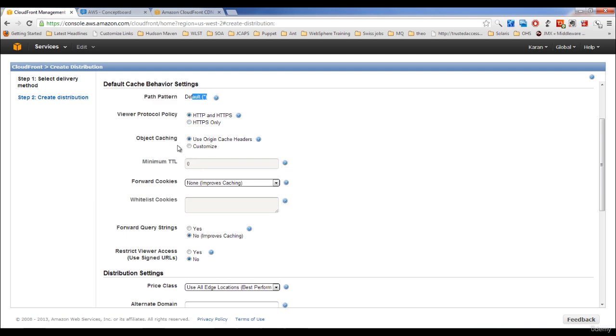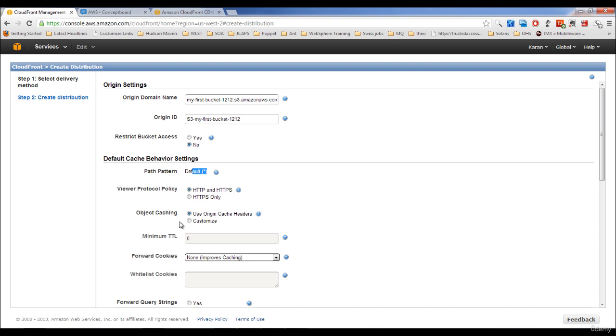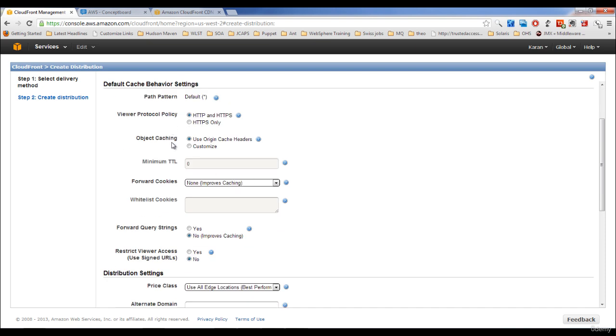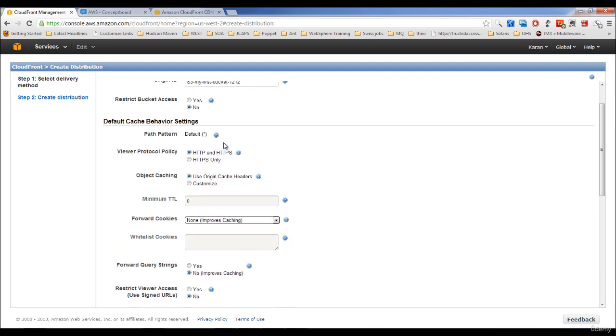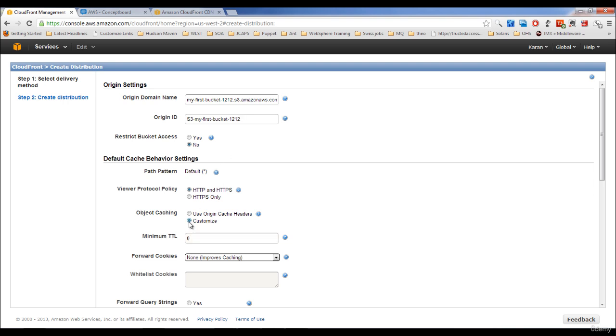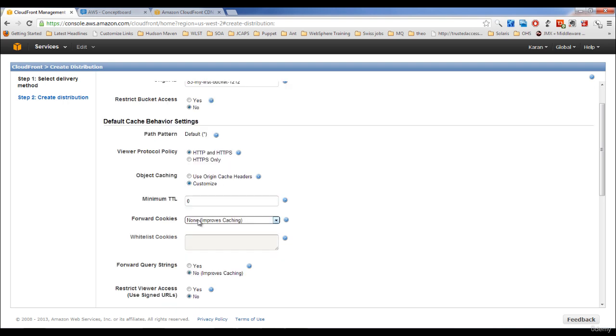And object caching. Now when it fetches the object from the source, it receives a cache value in the header of the data. Let's say my CloudFront is fetching a file from this particular bucket. So when it fetches that file, the header will contain the value of cache, how long you want to keep that data in cache. So what it defines here is, do you want to use that cache value or do you want to specify your own value here? This is the main difference. So let's say we specify our own value.